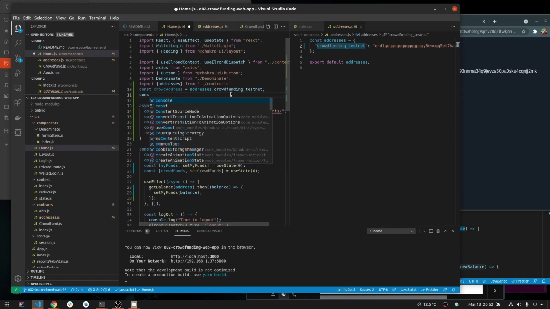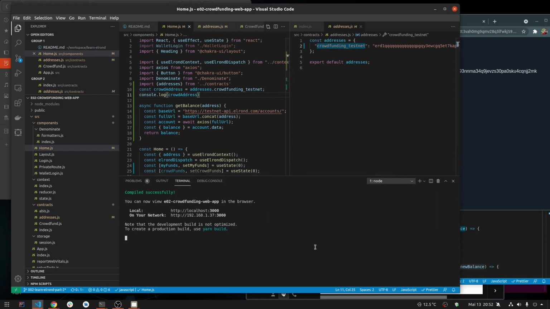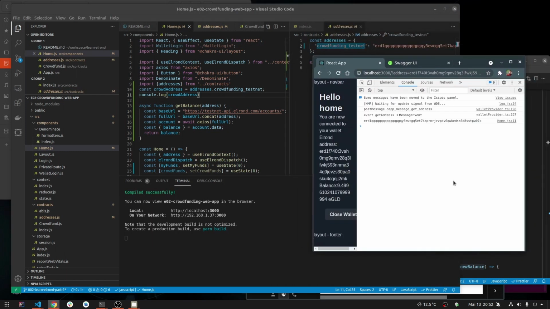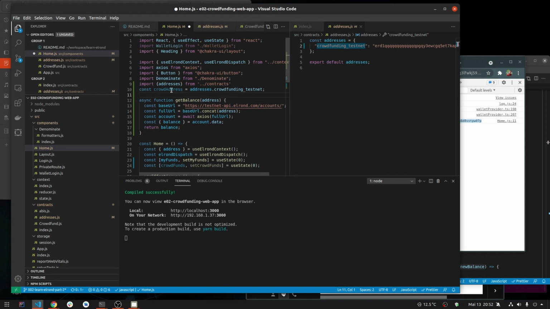Does it work? I'm just gonna write it down first because I'm no JavaScript developer. Crowd address. Okay. I wanna look at it here. Oh yeah, it works because we have it here. So let's just remove it. Remove the log. We have the crowd address.